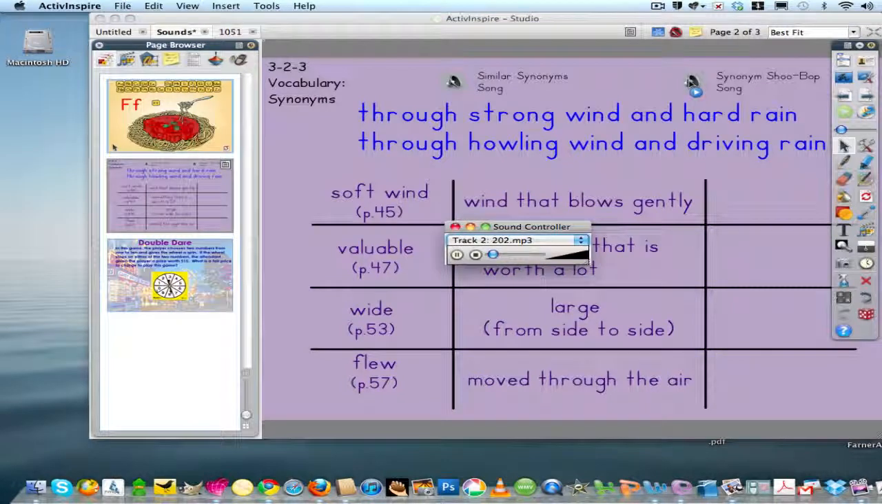Synonym, synonym, synonym, synonym, synonym.